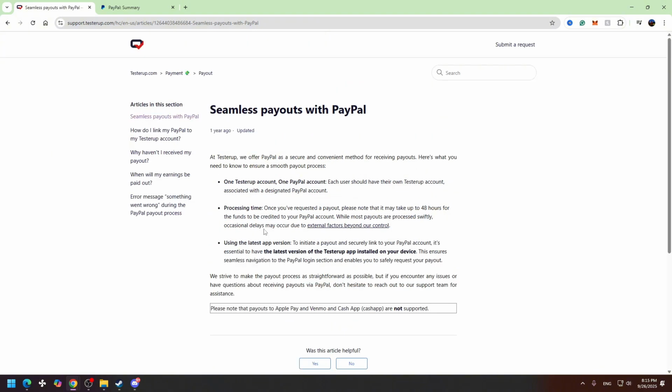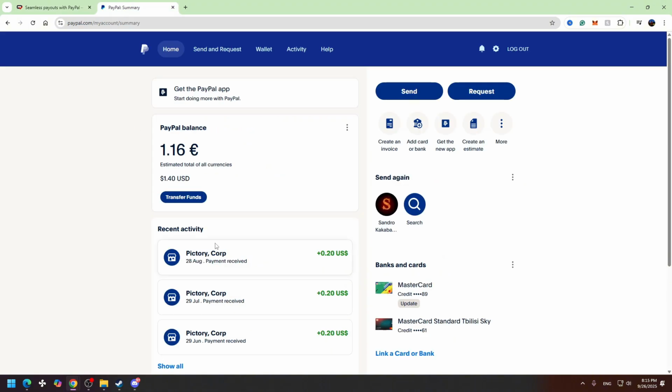So I will tell you what you can do to withdraw your money from Testerup and send it to your Cash App account. So first of all, you need to withdraw your money from Testerup to your PayPal account. After you send your money to PayPal, you need to link your bank account to your PayPal account. So just link a regular bank account to your PayPal and withdraw your money from PayPal to your bank account.